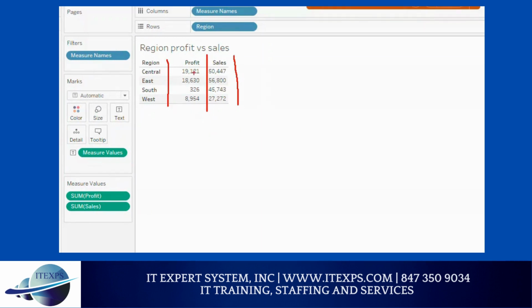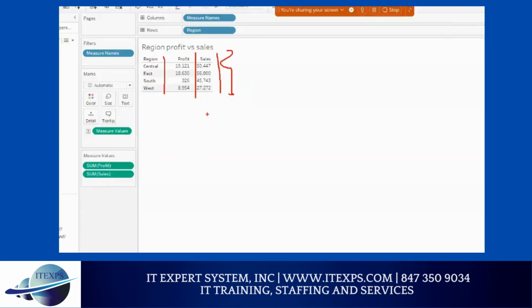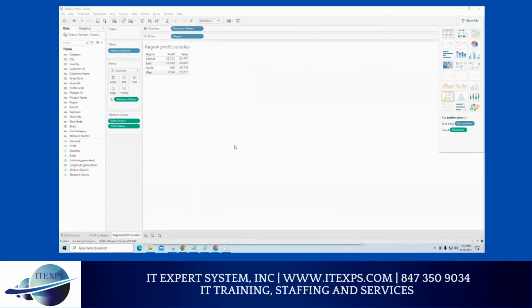Now in this situation, it's not that impressive because people can read it fine. If I want to read, this is a very simple visual. I can keep it like that. But I want to make a very fancy visual, a little bit more interesting, so you can see that. So at this moment, can I count everyone has this, right? Profit and sales. We have two facts, one dimension. Good?